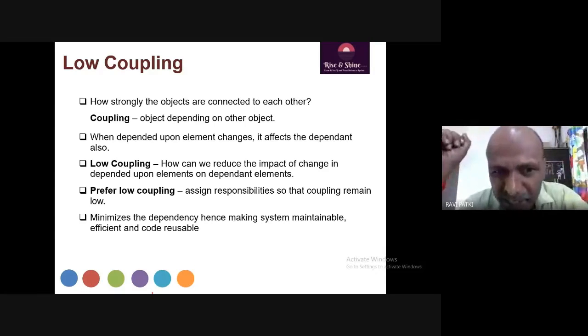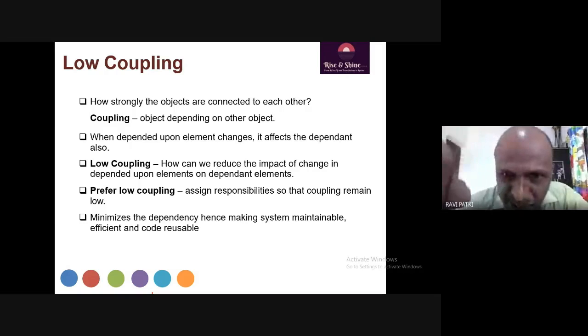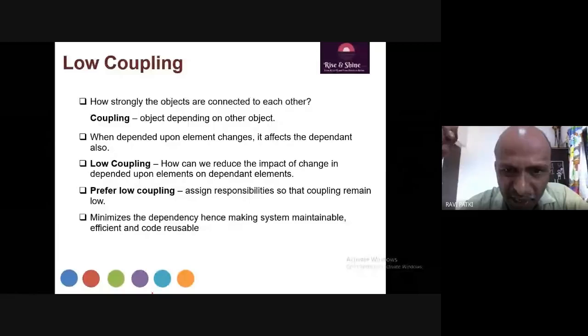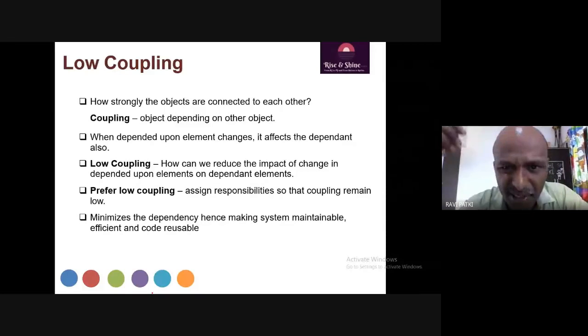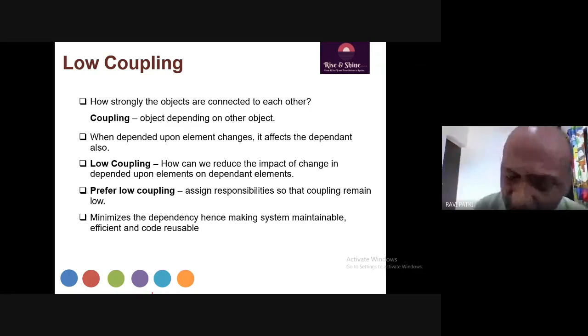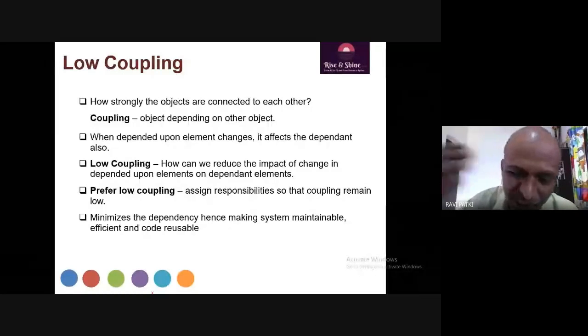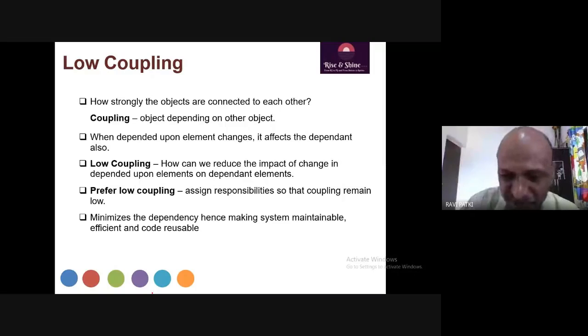What do you mean by coupling? How one object depends on another object. When the depended-upon element changes, it affects the dependent also. There are two things, two classes. Suppose I am dependent on Pratik sir to conduct this class for you people.